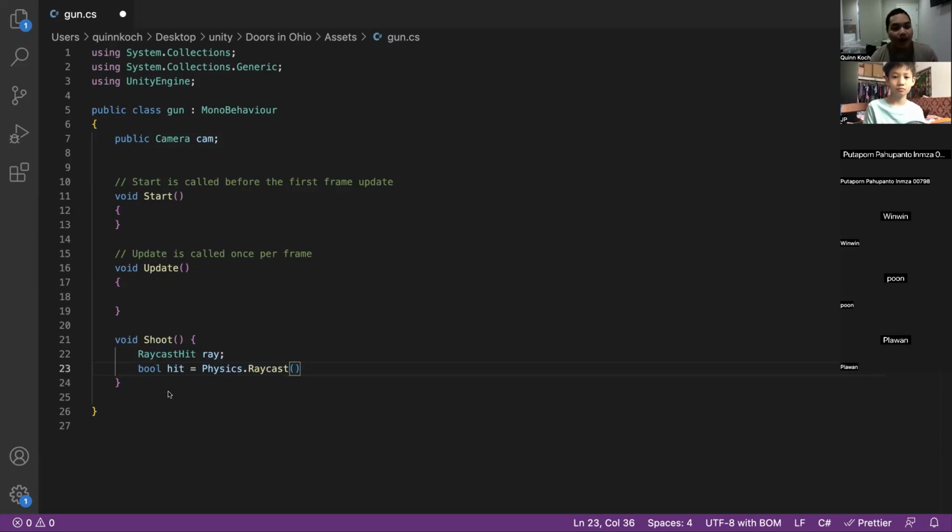One thing is, if you have a gun anywhere in your Unity, attach it to your camera and then put a script attached to the gun called Gun. Okay, I'm done. All right, and then you can begin writing this, or have the code in chat.